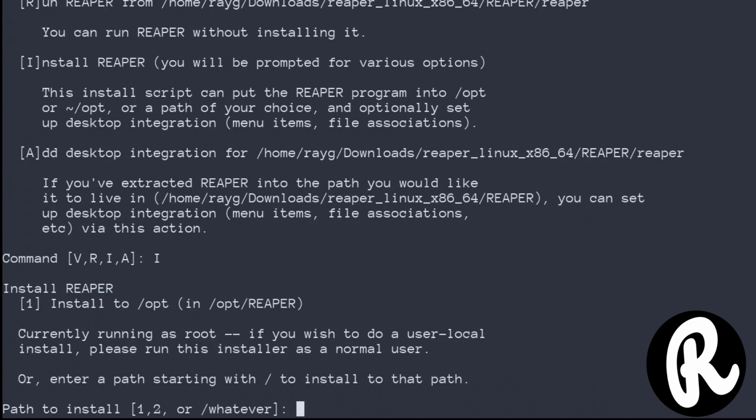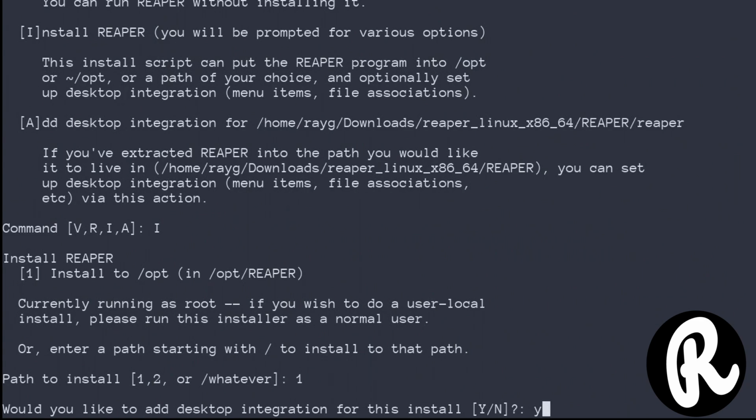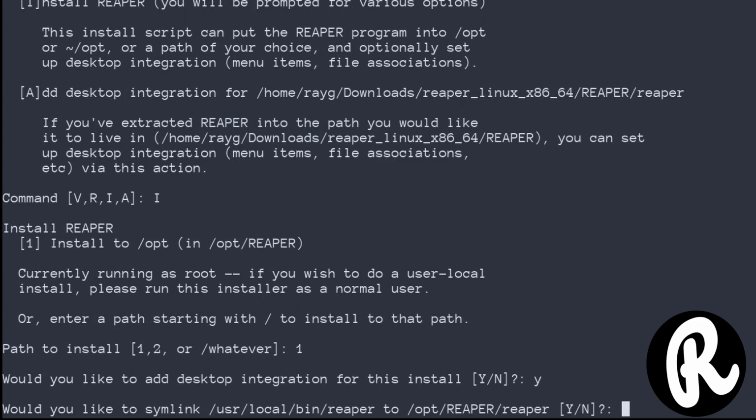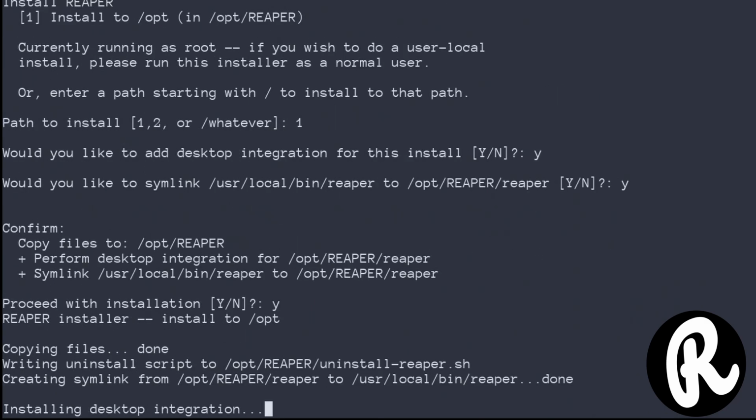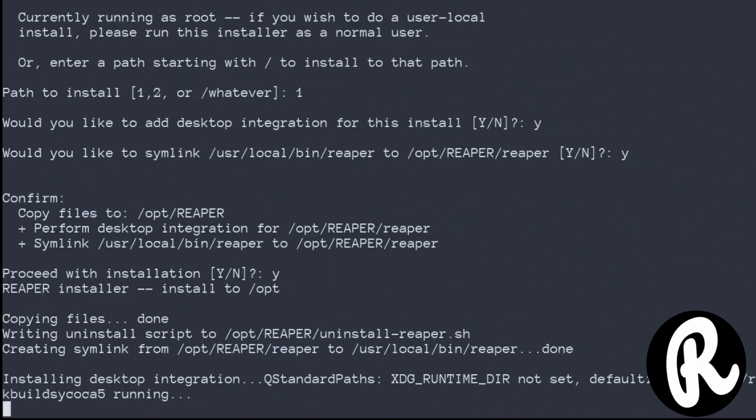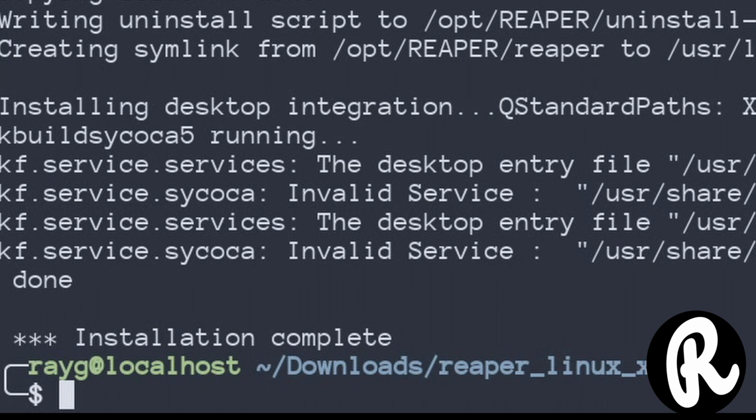And now it has some options. Where do you want to install Reaper? I'm going to select number one. Yes, I would definitely like to add desktop integration. And you know what? I'm going to just select yes. So this has completed.